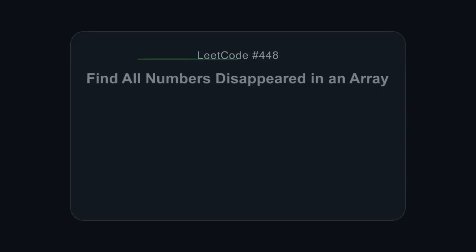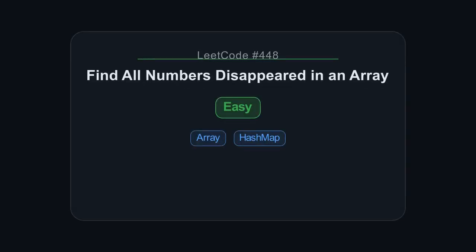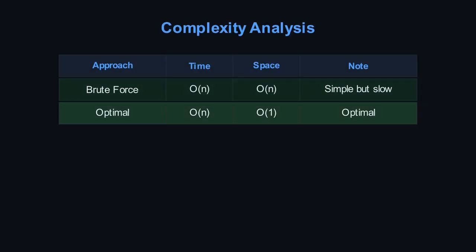You'll recognize this pattern when you have an array of size n containing values from 1 to n, and you need to track presence without extra space. Time complexity is O(n) because we scan the array twice. Space complexity is O(1), constant extra space, not counting the output list.